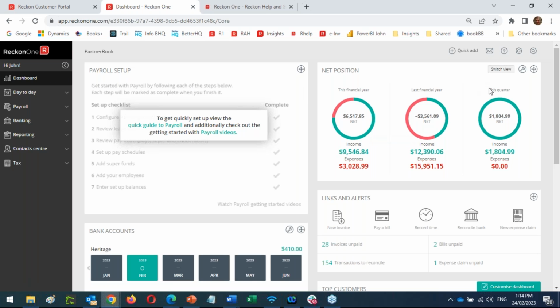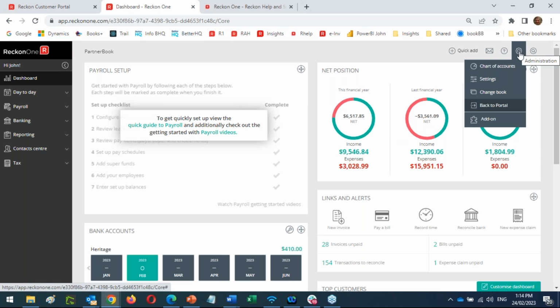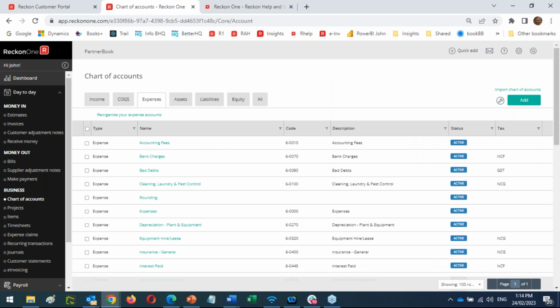Another feature we want to use extensively is this little cogwheel here, which opens up administration, and here you can get into the chart of accounts and settings. Quick look at the chart of accounts. The book is created with a small number of ledger accounts to help you get started, but feel free to come in here and create ledger accounts that you may need specific for your business, and if any of these aren't required, you can hide them and delete them.